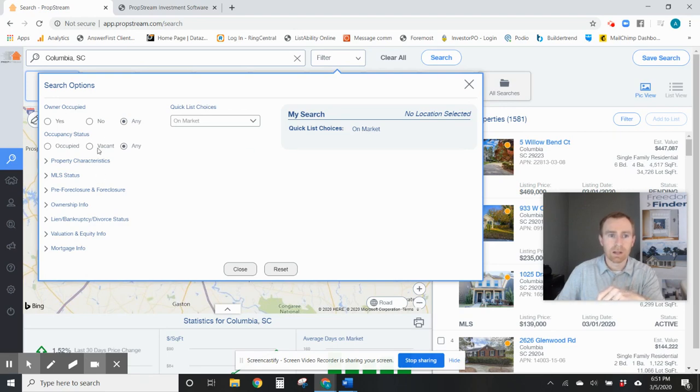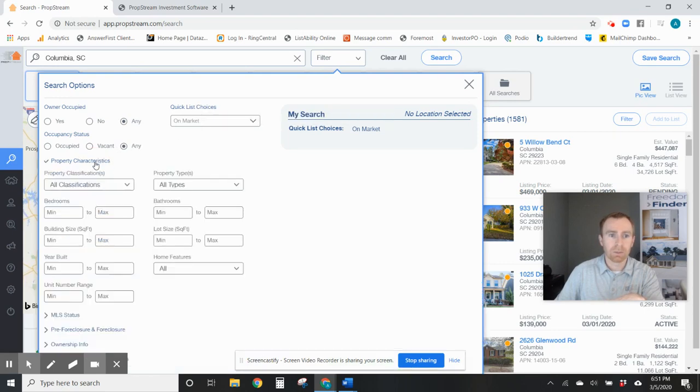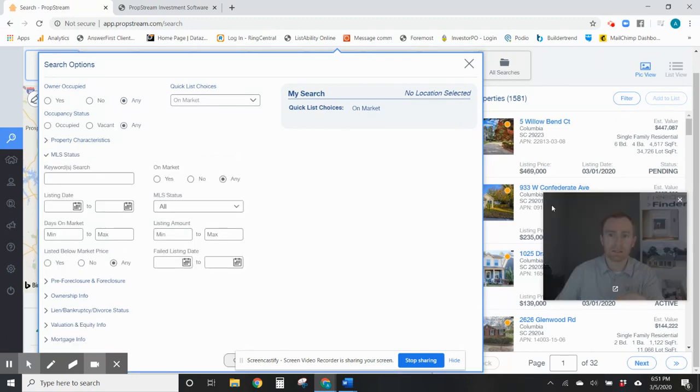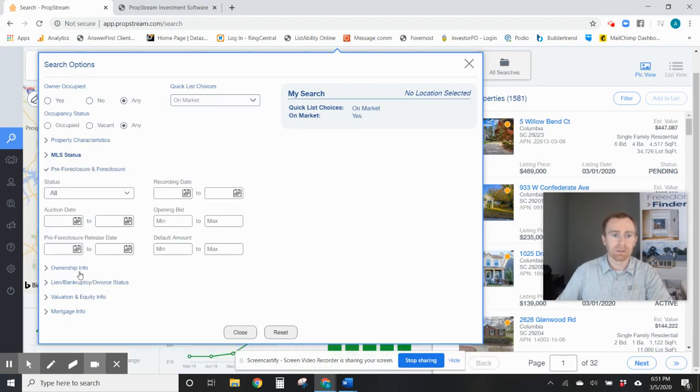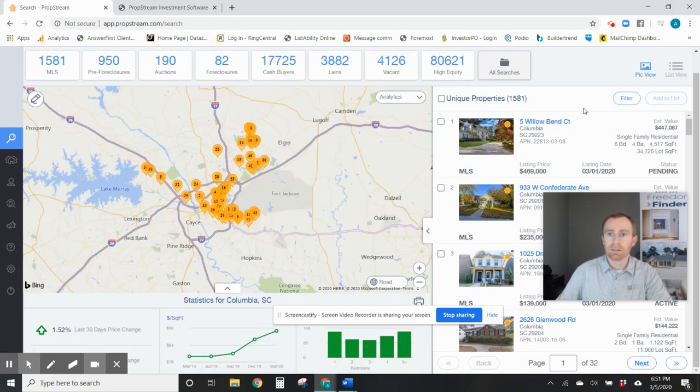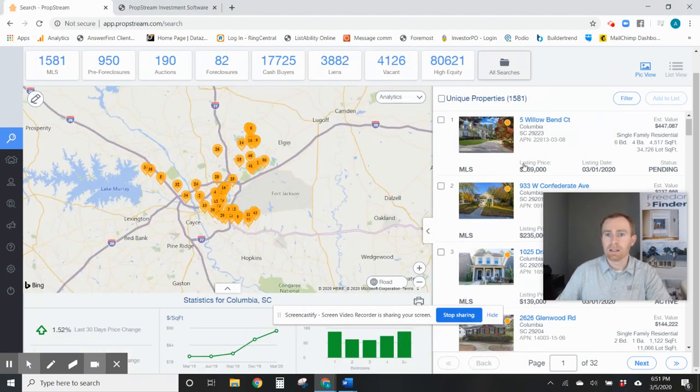So here's owner occupied status, any, doesn't matter. This is the name of it. Property characteristics, everything. Here's where I get to your MLS status. I hope you can see that. MLS status, on market, yes. And all. Bada bing, everything else is going to be just blank. Nothing you got to worry about. So, look, let me close this. How many properties? 1581. And here they all are.